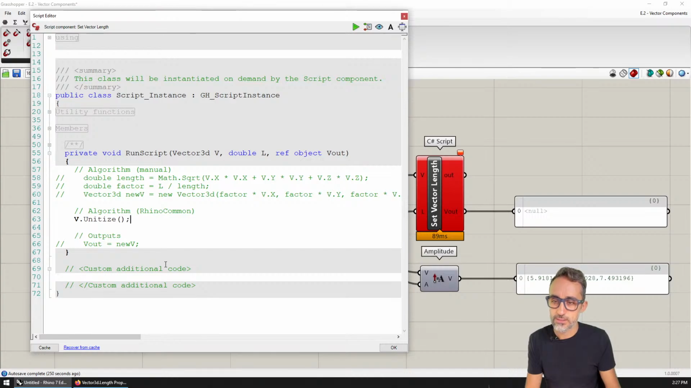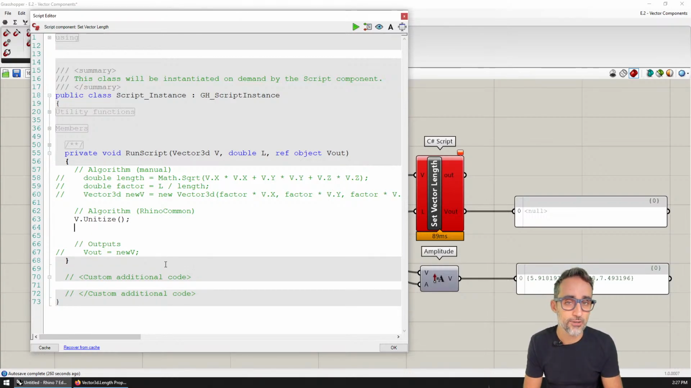So what I'm going to do is unitize the vector. I don't need any information. The vector unitizing is just an operation. It doesn't need any additional information. And then after that, what I can do is scale the vector by the factor.